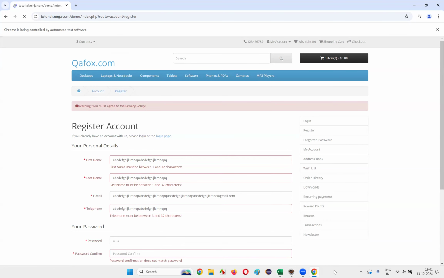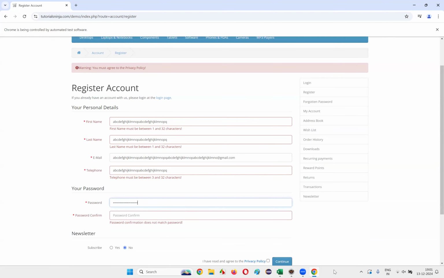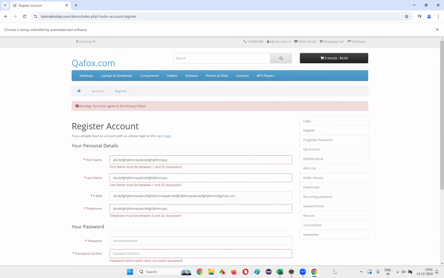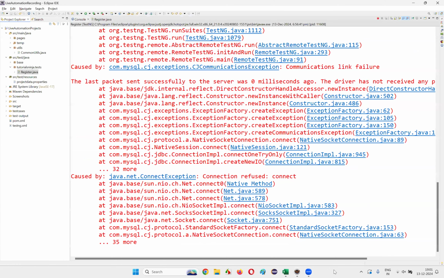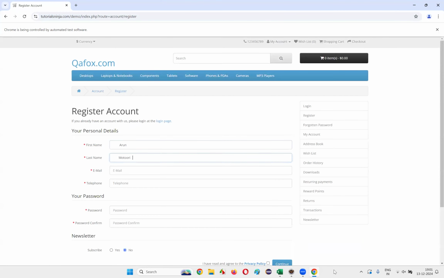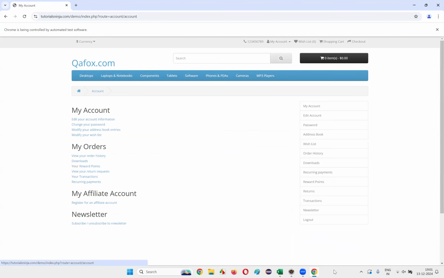Okay, the password field is being verified now. Next, the password confirm field will be verified, I think. Let's see till where it goes. Okay, yeah, that is also done. Next test is getting run.